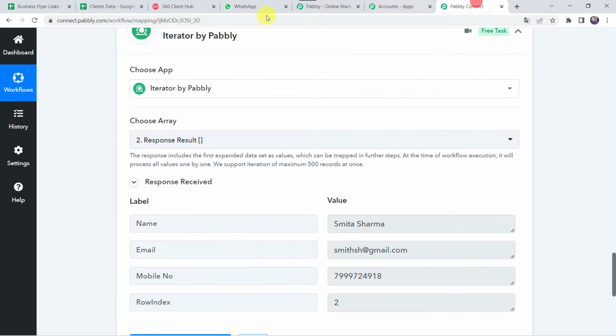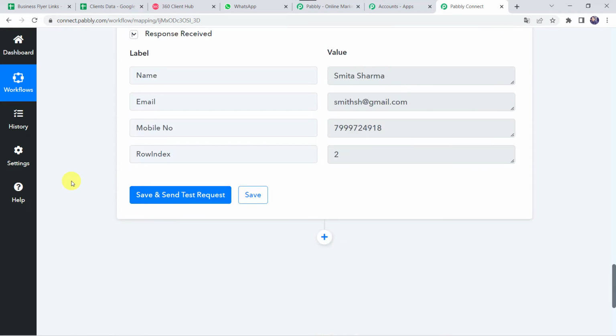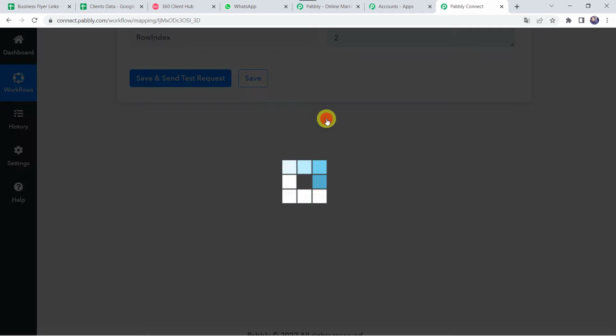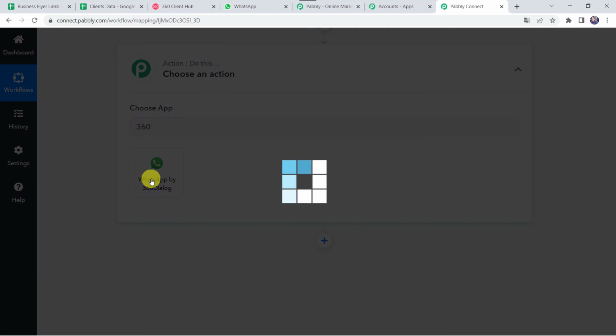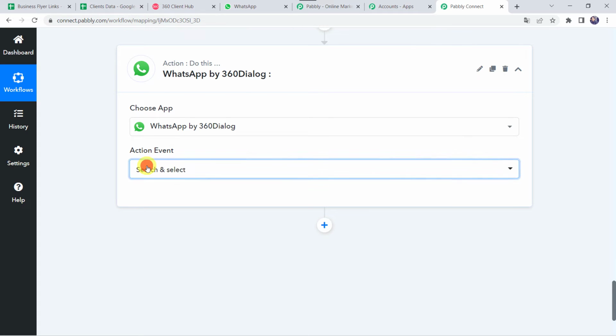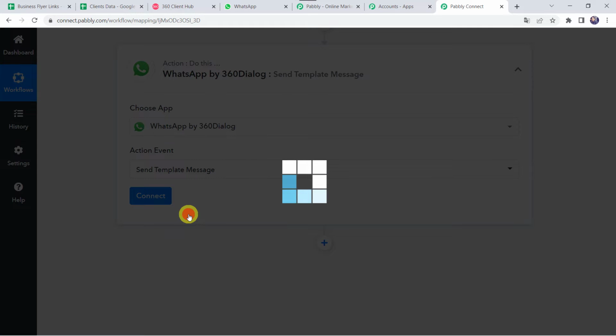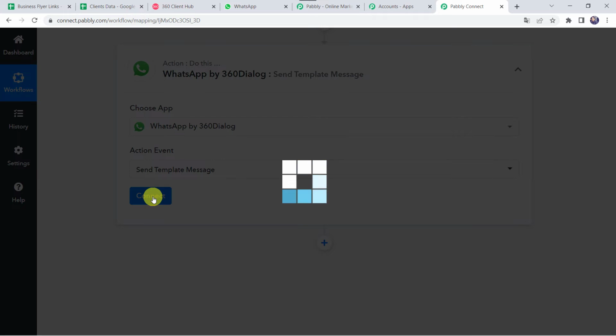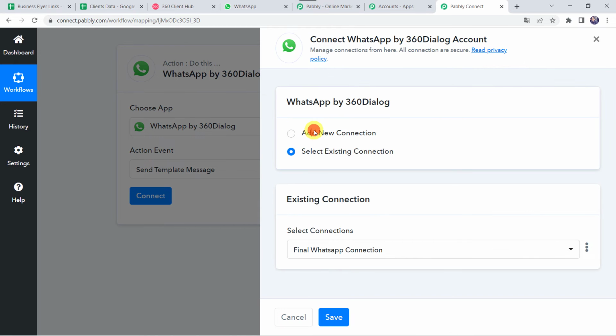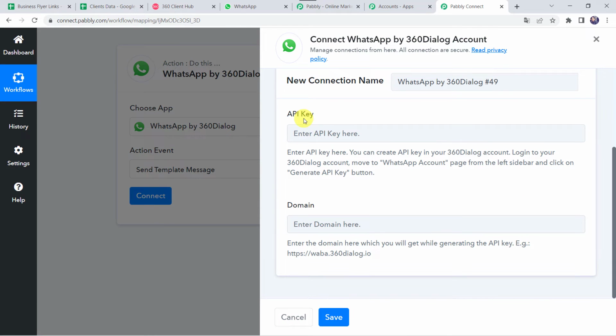For that, come to Pabbly Connect. For sending the messages on WhatsApp, we have to click on this plus sign, add action step, and choose the application name as 360 dialog. Select the action event as send template message. Click on connect. Click on add new connection. Now it is asking for the API key and domain.